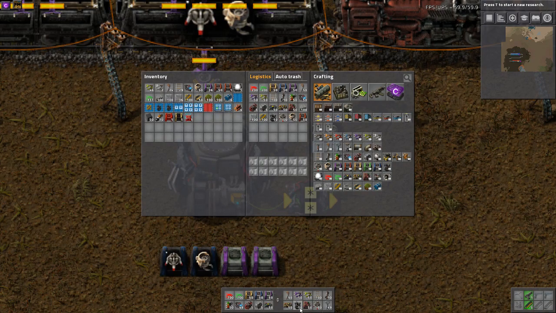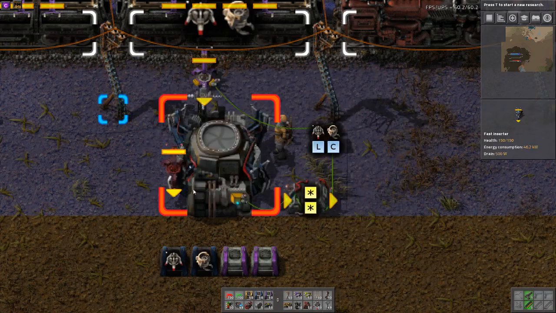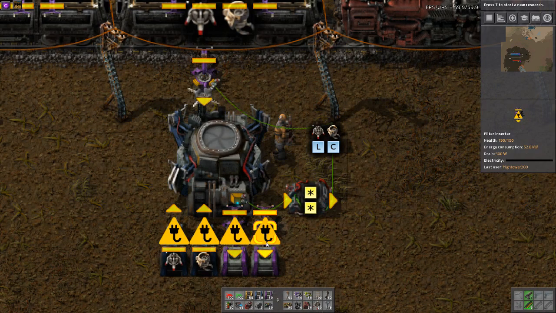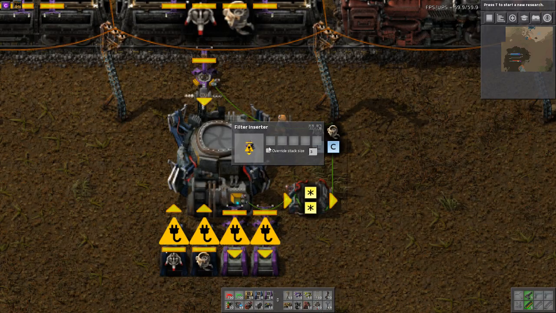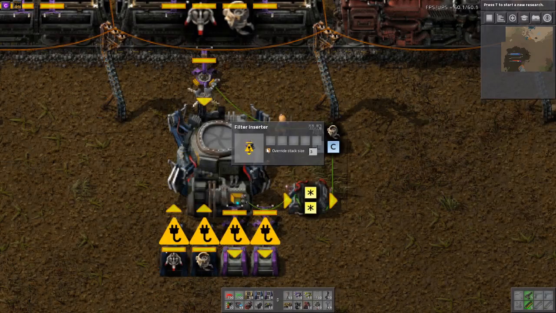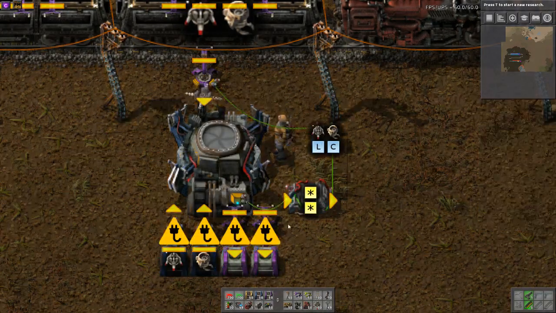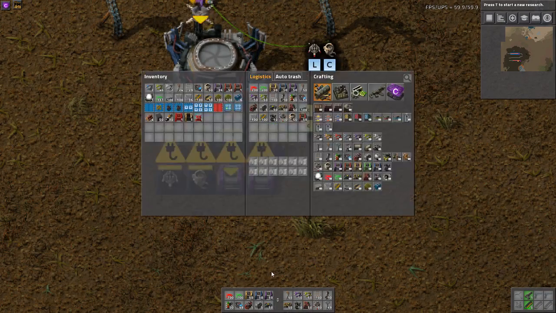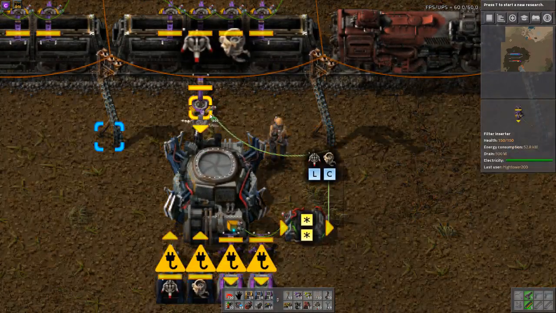Inserter. Doesn't matter which one. It can be a normal fast one. Give me a fast one. This one should be a filter. This one should be set. I'm going to do it so mirrored. It looks nice. So, connect to the same wire.